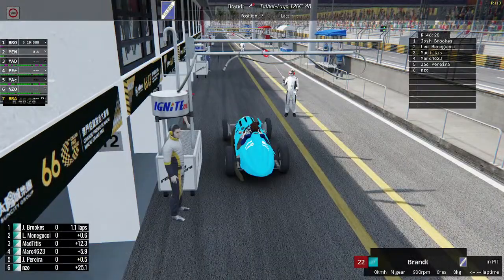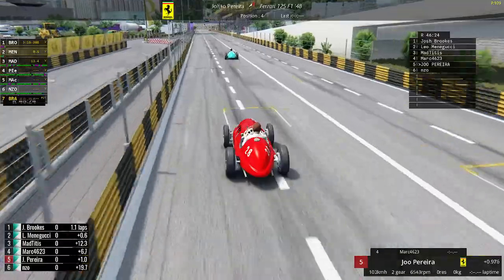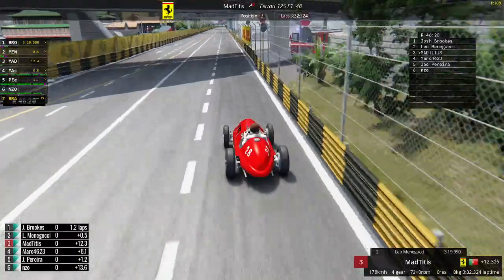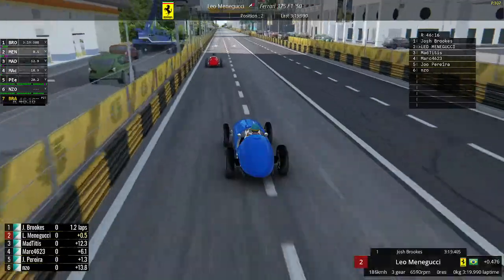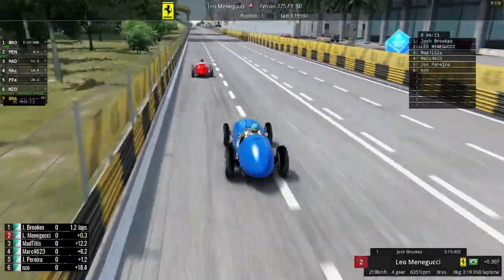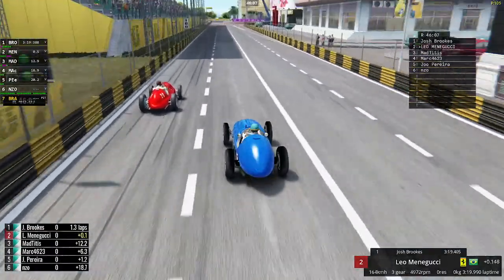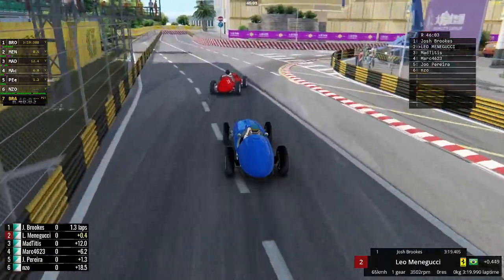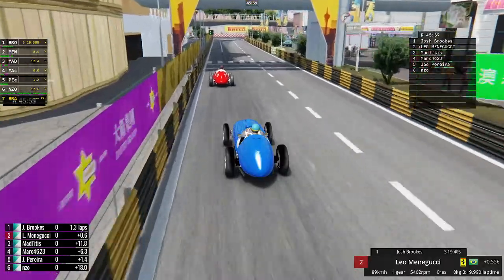Matt Titus. The Alfa Romeo still in 6th, and the BRM Type 15 following alongside. Matt Titus in 3rd, catching up to P1 and P2 of Josh Brooks and Leo. Once again, heading into the 3rd corner, almost wheel to wheel. Is Leo going to make a move? No, he holds on well. He plans to fight another day, it seems.